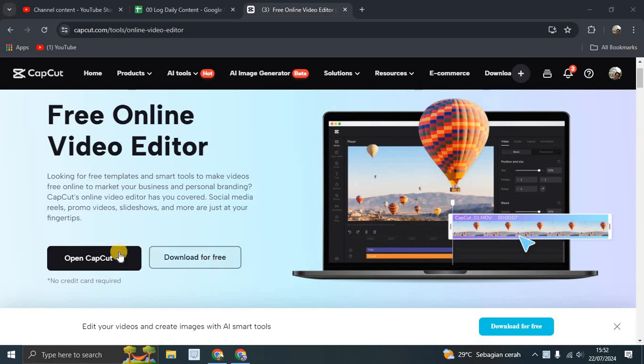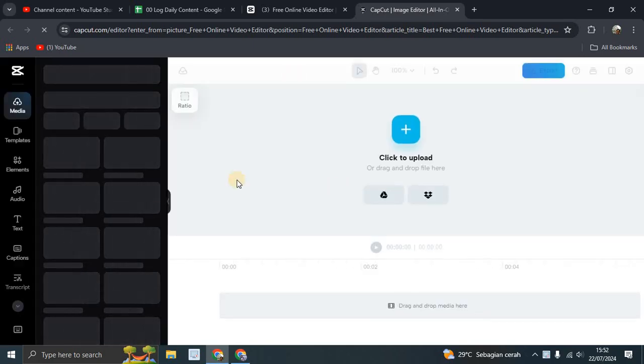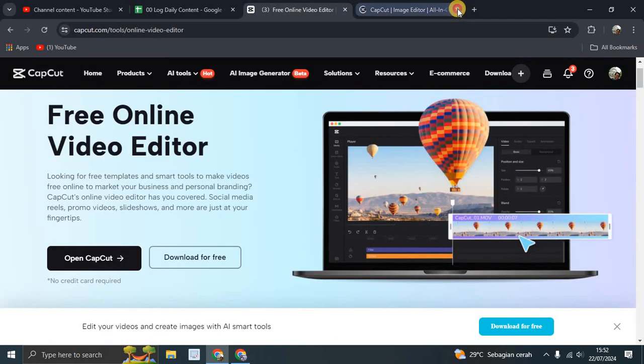For example, you can use CapCut, a free online video editor. This is the web-based video editor. You don't have to download it, so you can edit your project in here. But the first rule is you must sign in first. Then another way is you can download for free.